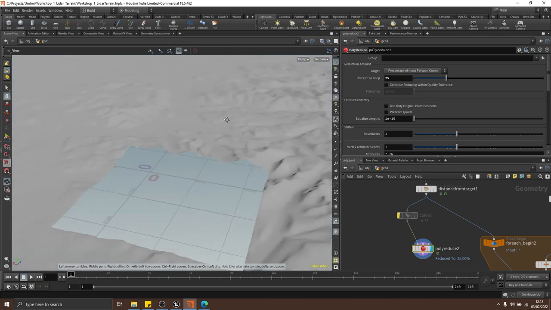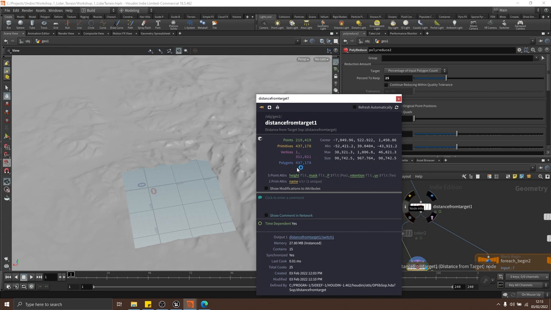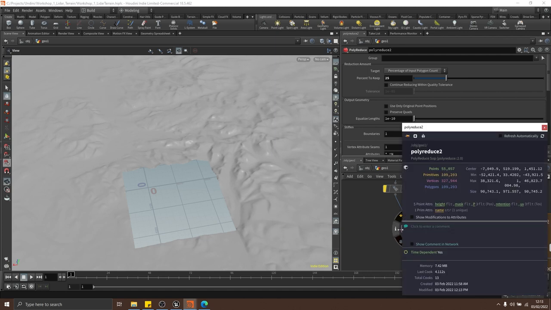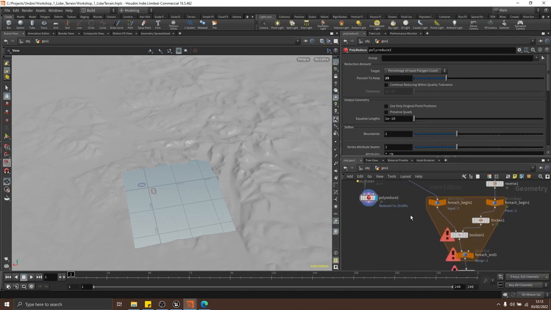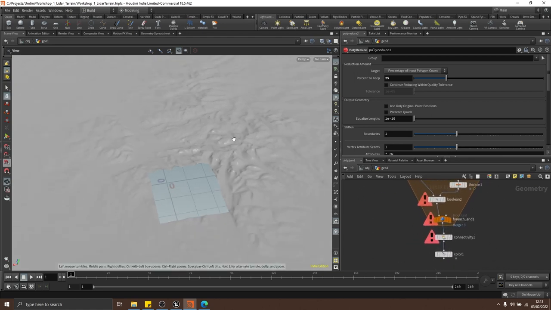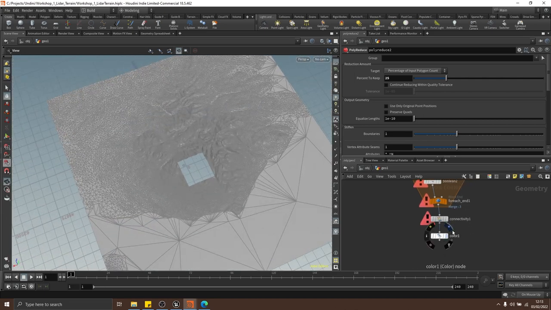Okay, cool. So we've now reduced our 430,000. Oopsie, I've just disabled it, so it's going to have to recook. 430,000 down to 100,000. Great. Now, if we plug that into our for each begin and let that run again, we're going to get our end result, which is some very nice reduced slices.